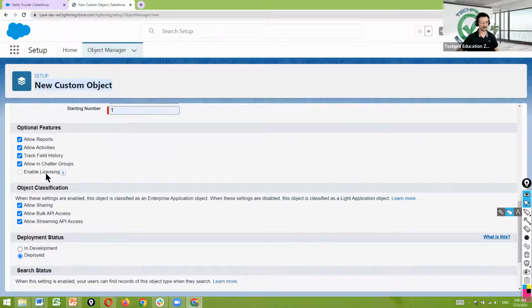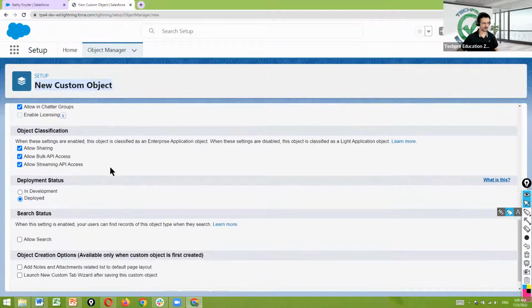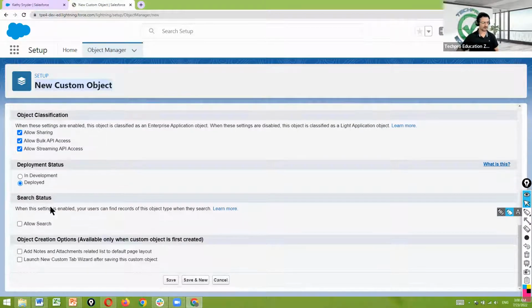So for the enable resizing, it's not important. You should be keeping that empty. This part also leave it as it is, the object classification. This is a complex and detailed process to deal with right now. But here is important.